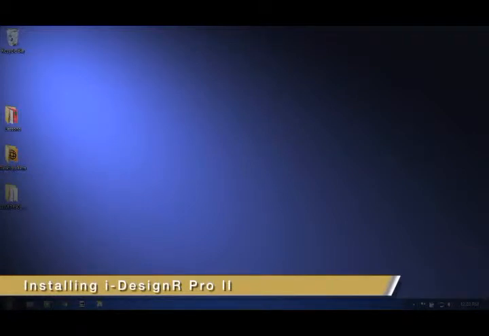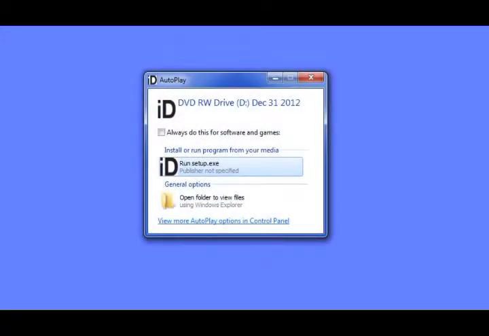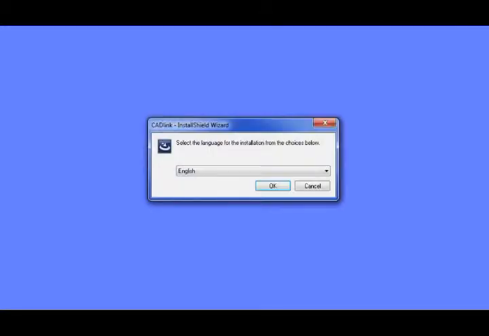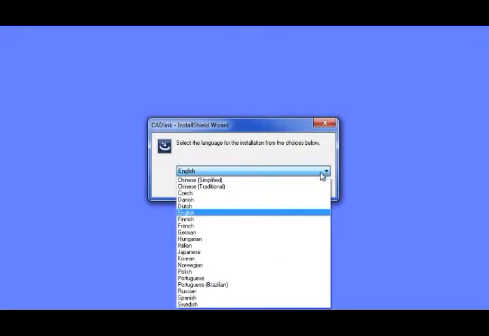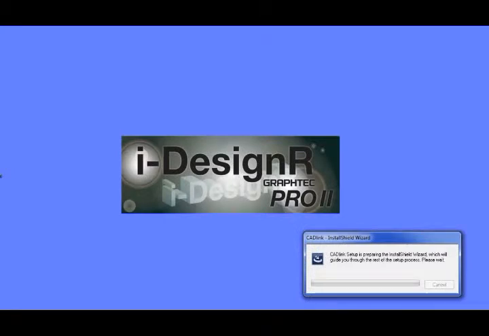Start by loading the program disk into the DVD or CD-ROM drive. Once the DVD is loaded, this may appear. Click Run Setup. At first, you may get a user account control message asking if you would like to install the program. Click Yes. The first thing it asks is the language that you would like to use for the installation. Choose your language, and then click OK.